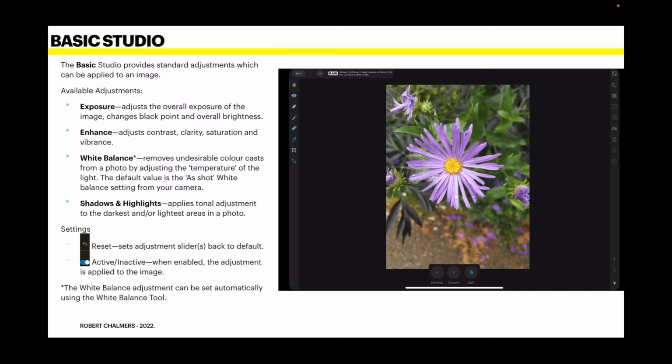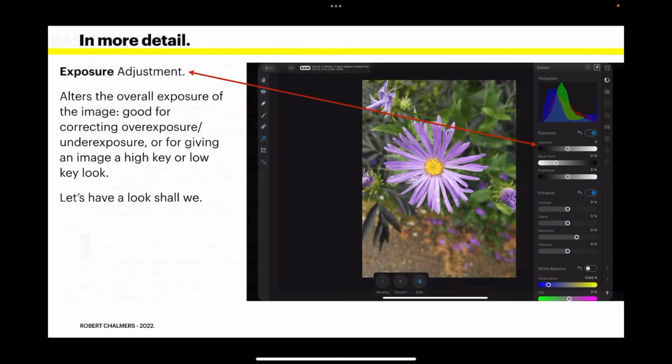Now note from the top there, the white balance adjustment can be set automatically using the white balance tool. We may not cover that in this video. In more detail, what we're doing here is looking at your basic photography and how to quickly use the raw processing and get used to it.